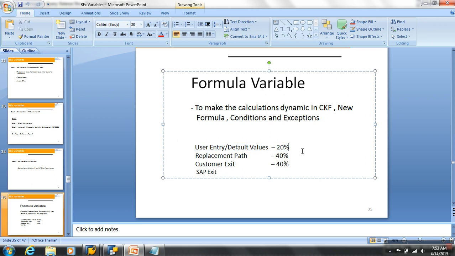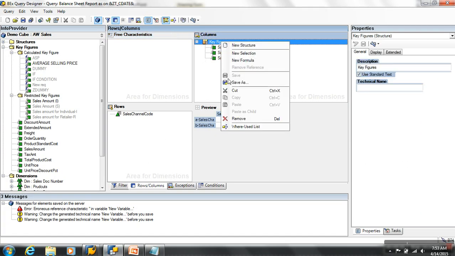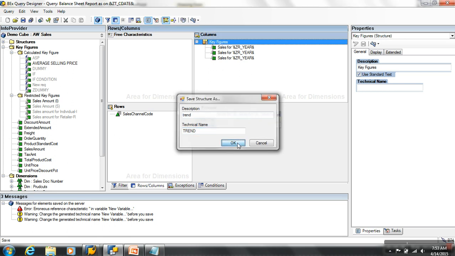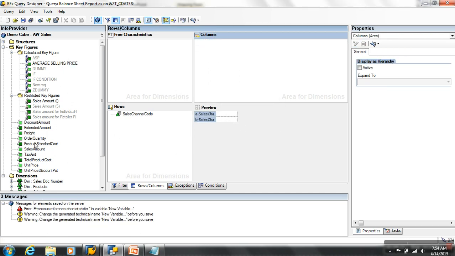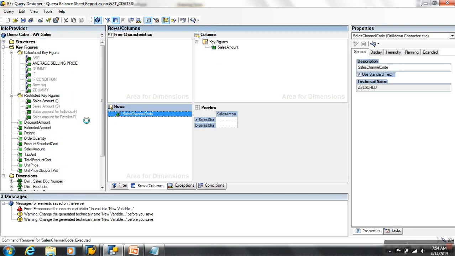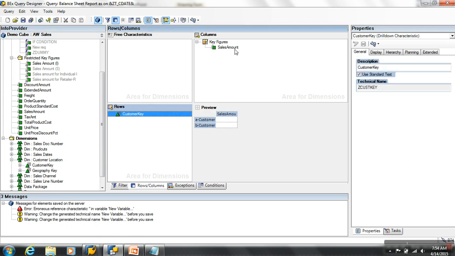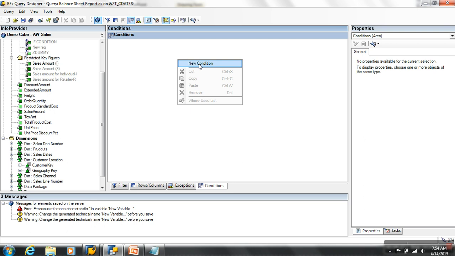Okay. First one I'm showing you is with user entry. You understood what user entry is, right? I'm showing you a formula variable with user entry. I got sales amount and customer key, and when I run it, it's going to show me all the customer keys and their amounts. But I want to see only top customers.